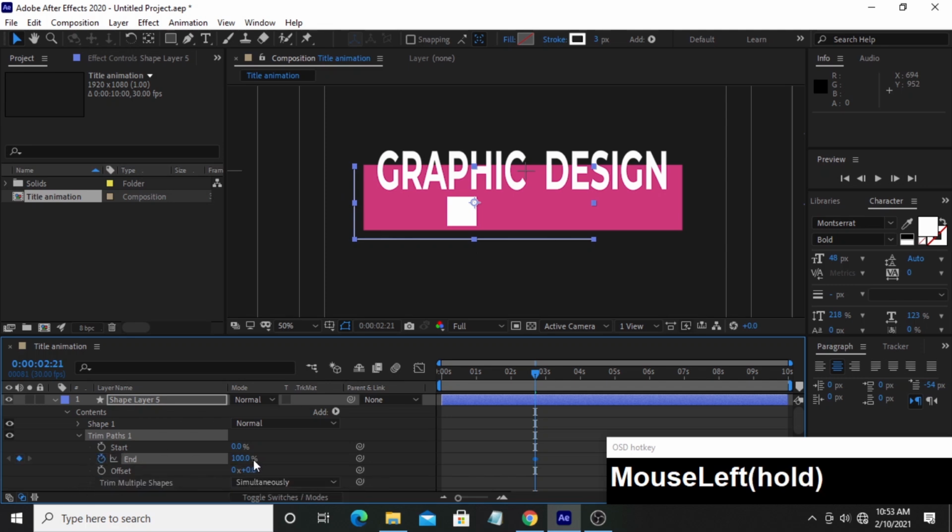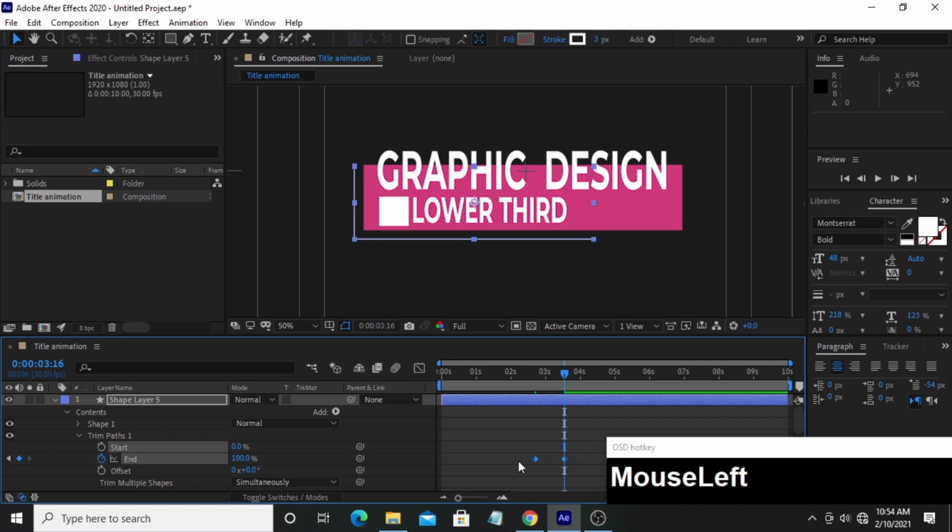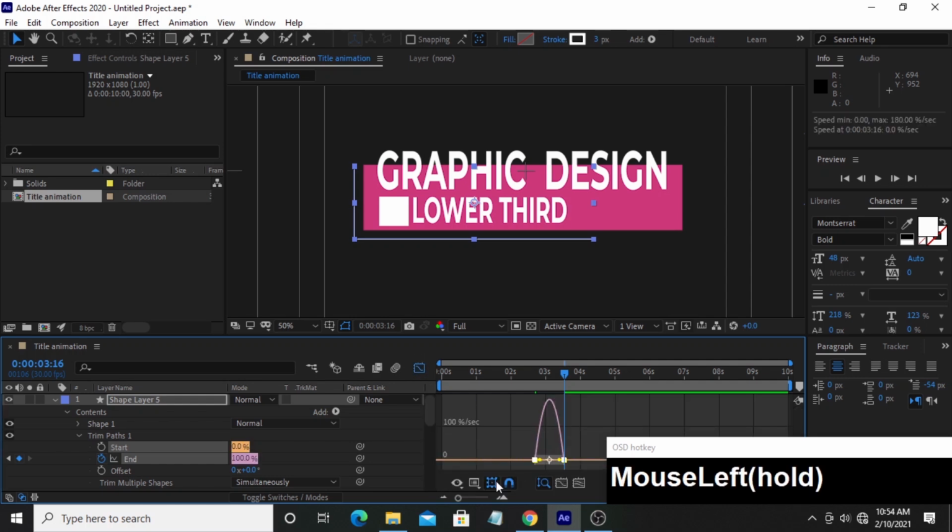Click on the stopwatch and make it 0, and move your current time indicator to about 3 seconds 15 frames or 16 frames, and make this video 100%. Okay, I'll select both of these keyframes and press F9 on the keyboard to make them easy ease, then go to the graph editor, select both of them and pull on this handle a little like this.